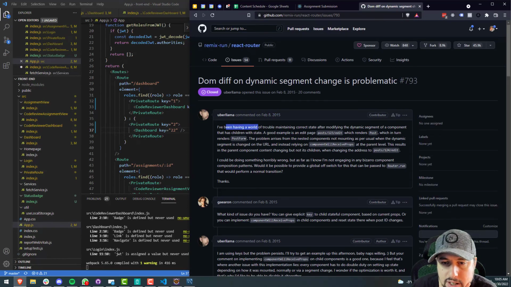So I've been having a world of trouble maintaining correct state after modifying the dynamic segment of a component that has children with state. A good example is the edit page, post 1, 2, 3, whatever, which renders post, which in turn renders post form. The problem arises from the nested components not mounting as per usual. The dynamic segment is changed on the URL, and instead relying on component will receive props at the parent level. This results in the parent component content changing, but not its children, when changing the post to a different one.